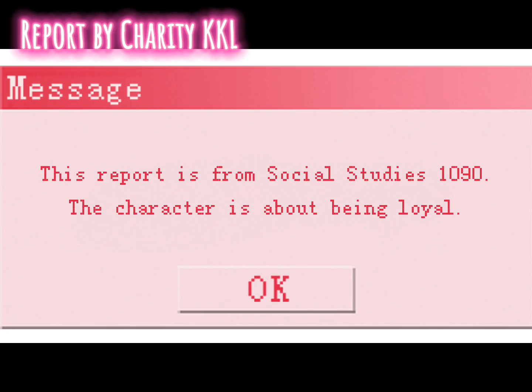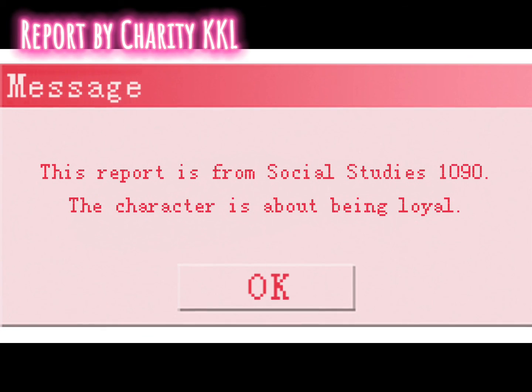This report is from Social Studies 1090. The character is about being loyal.